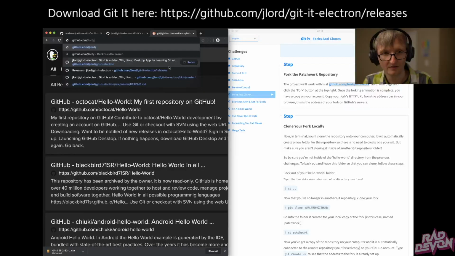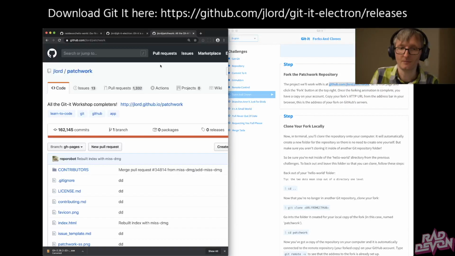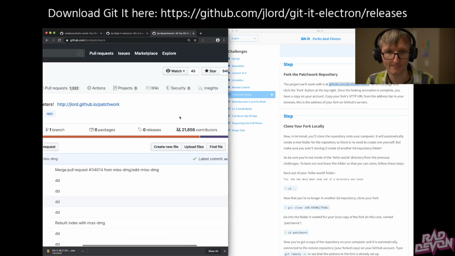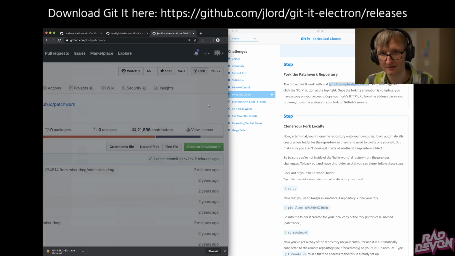github.com/jlord/patchwork. Here we are. This is the project we're going to fork. Let's go over here on the top of our GitHub window, just under the navigation, just under our profile pic there. We're going to have this fork button.